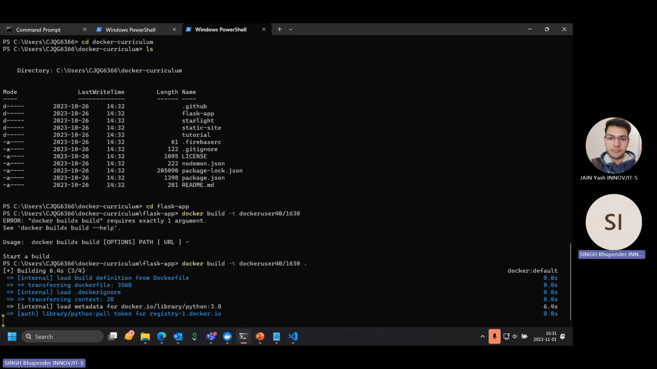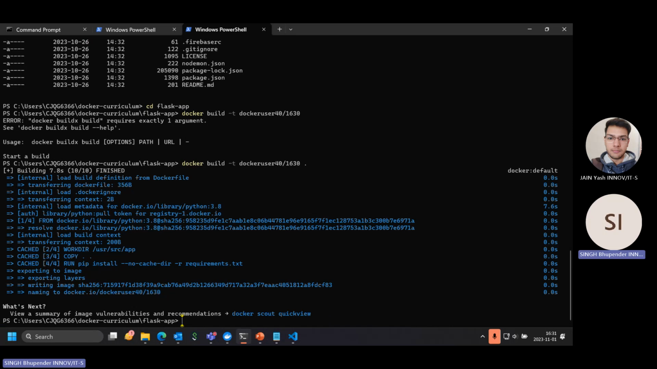So we can see that it is making the image now. And next we can use a docker push command to publish it online. Docker push and then our username, which is docker user 40, and tag. Our username and its tags should match. Then only it will help docker to find this image.